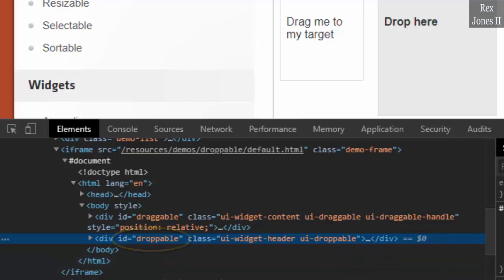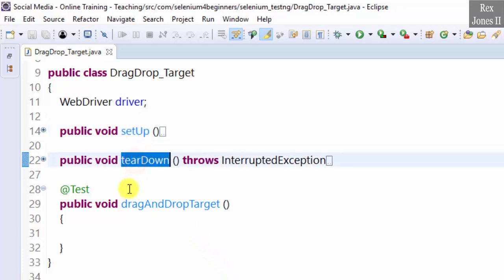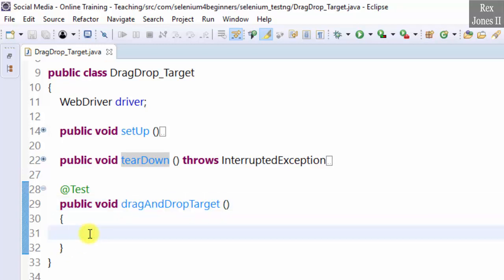Let's go to Eclipse. We have our setup and teardown methods. The test method is drag and drop target. Start by loading the application, driver.get URL.